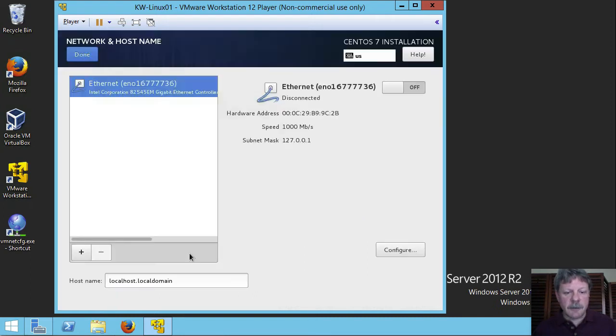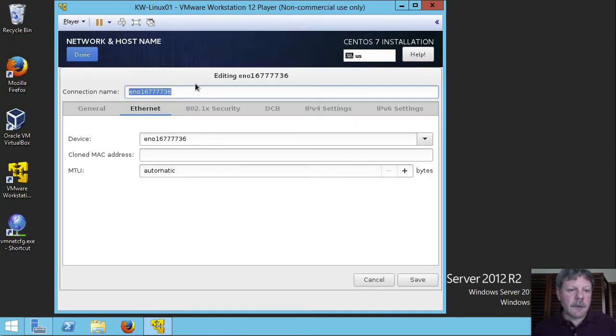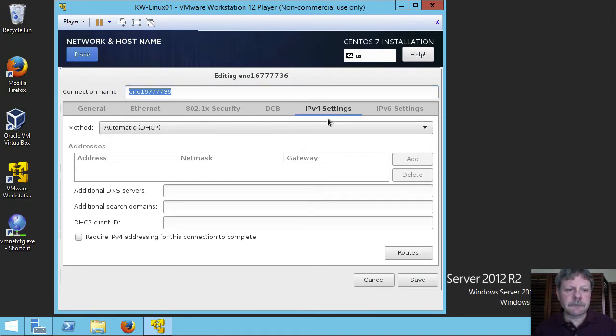So I'm going to pick on the network and host name. Right now we have one network adapter, that's our Ethernet adapter, that's connected onto the NAT network. So I'm going to go in and configure that because we want static. So I'll say configure. This is the adapter that we're working with. We can see that there's a number of different settings in here. IPv4 is the one that I'm interested in, so I'll grab that.